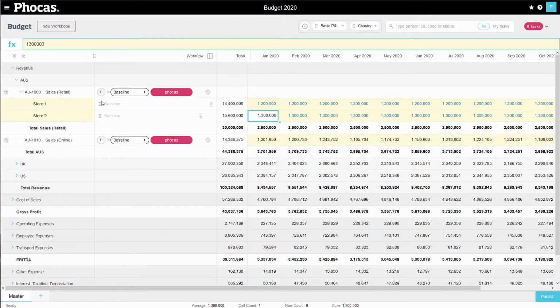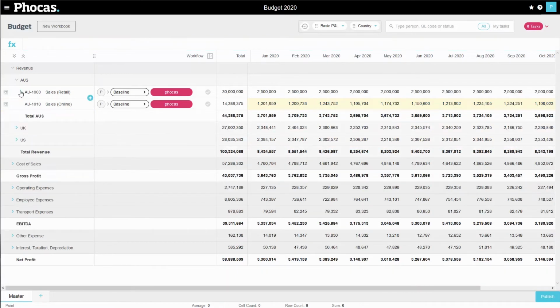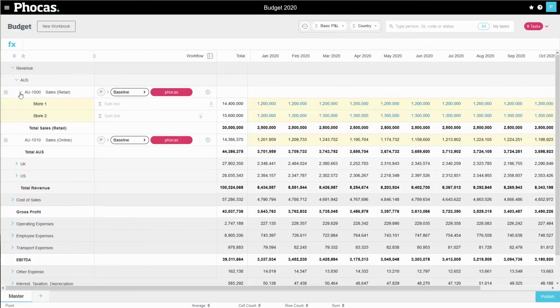Now all I need to do is minimize that, and that will be our budget moving forward. Notice, because this is a sum line, I can't edit that $2.5 million. I'll need to actually open up my calculation to then make the change of that $2.5 million because it's made up of two individual lines.